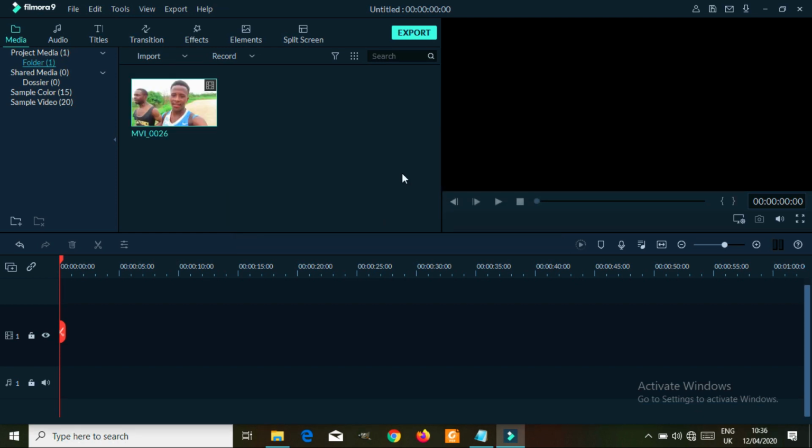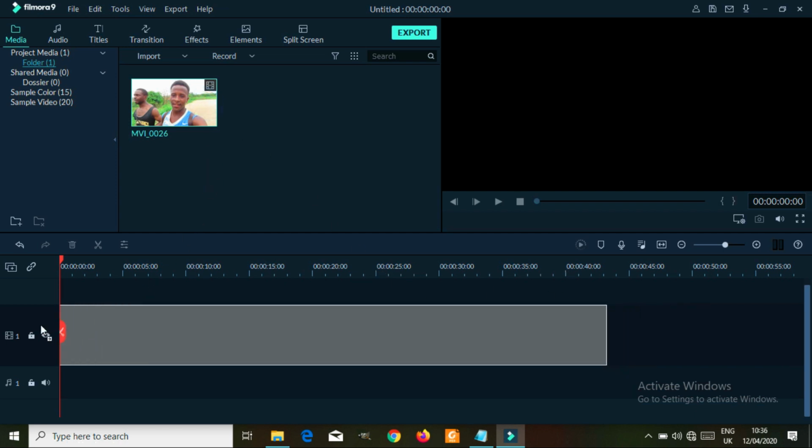Alright, so once the clip is imported, we have to drag it over to the timeline here, because this is the timeline. This whole portion where you have these numbers is actually a timeline, because this is a measurement of time, of how long the clip is. So what you do is you go ahead and drag the clip and drop it in the timeline.